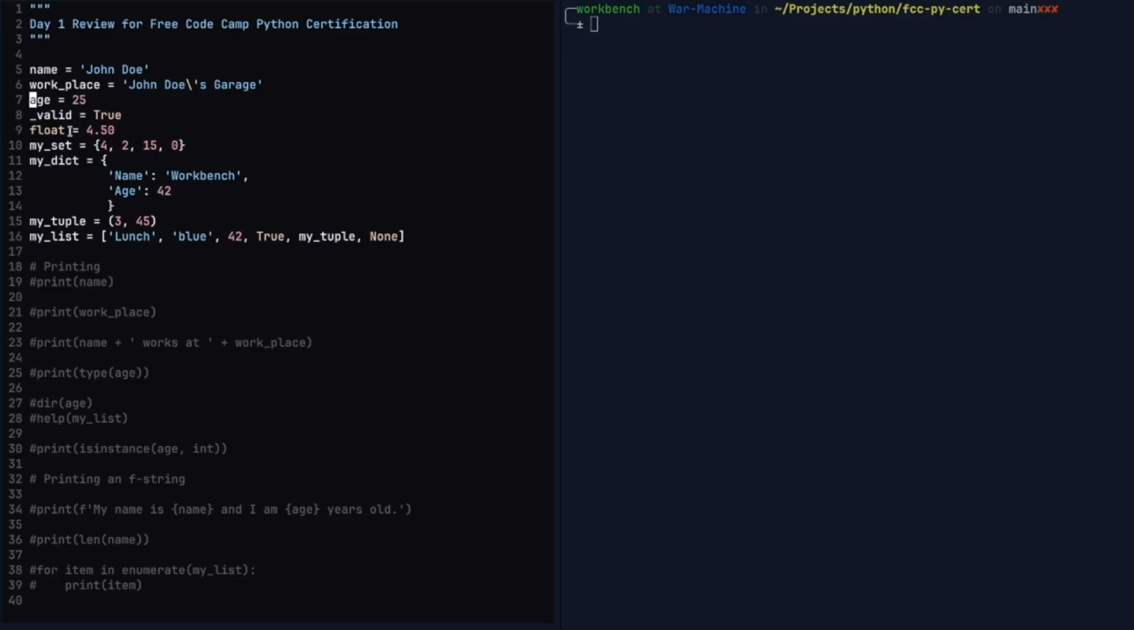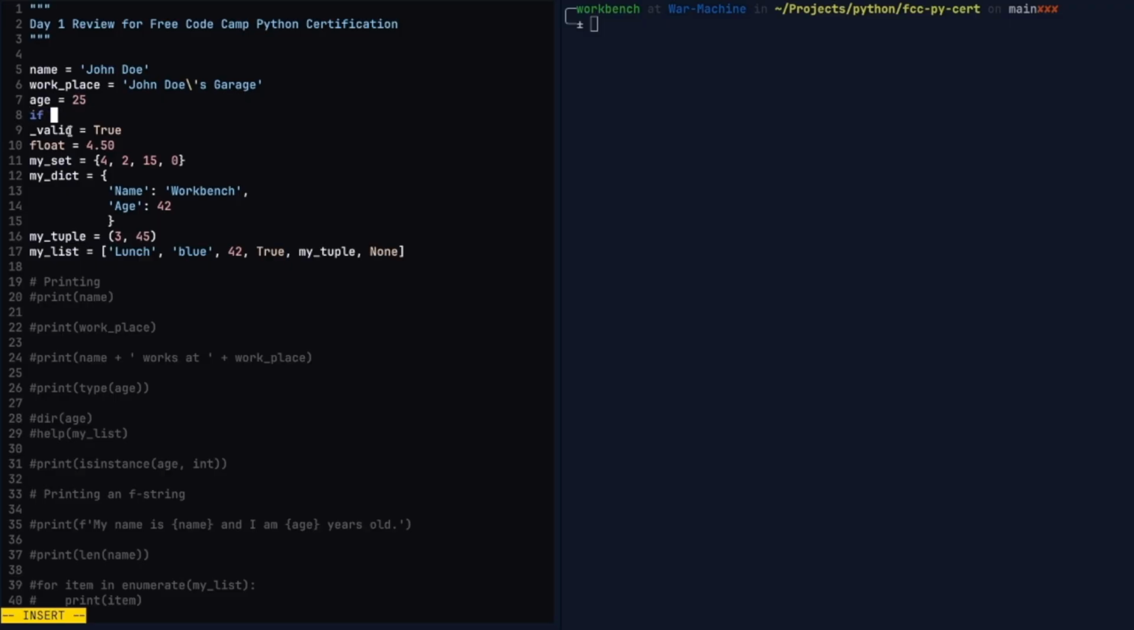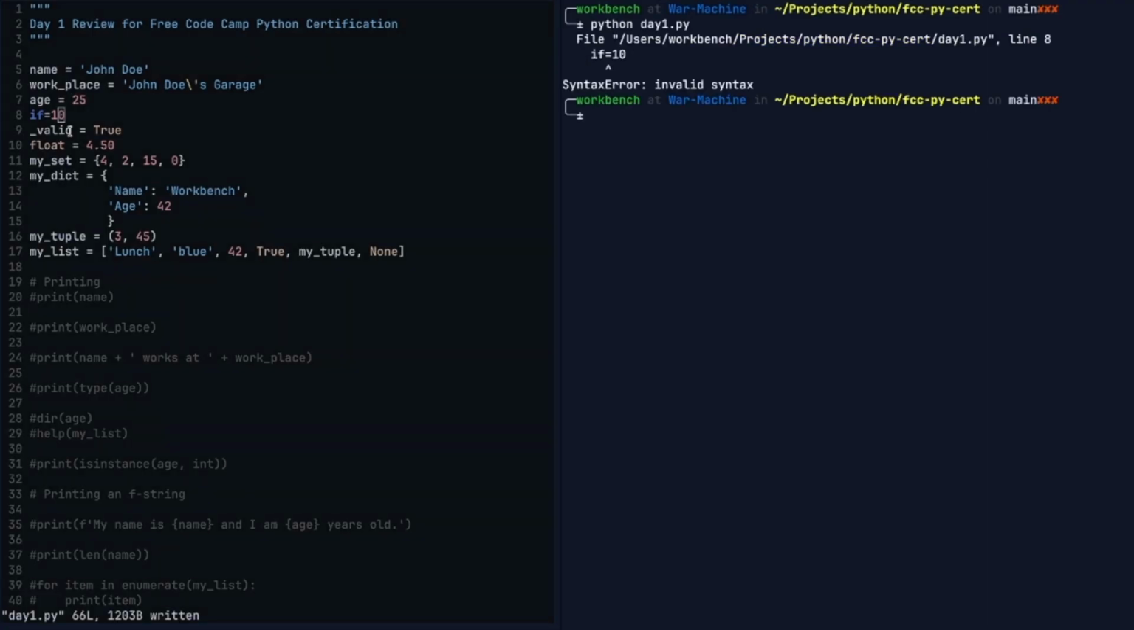And you cannot use Python keywords, so you can't call something if equals 10. That will not work, and it should throw an error. Yep, there we go. Line 8, invalid syntax.